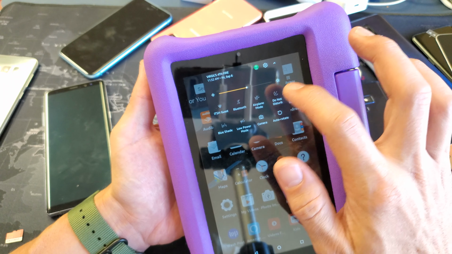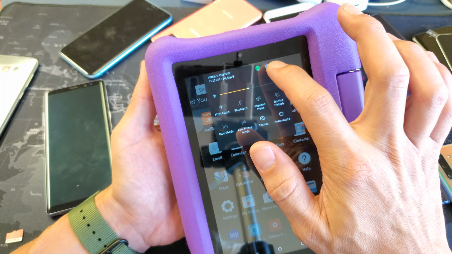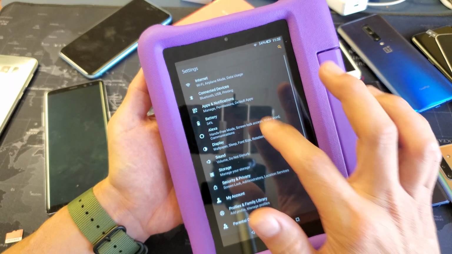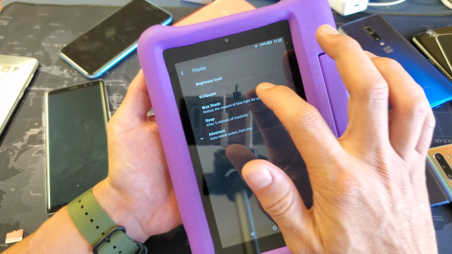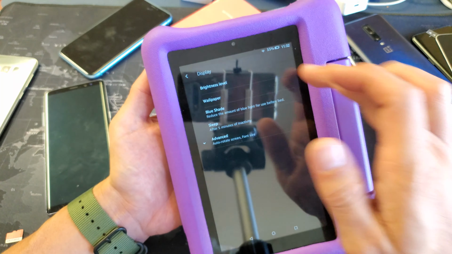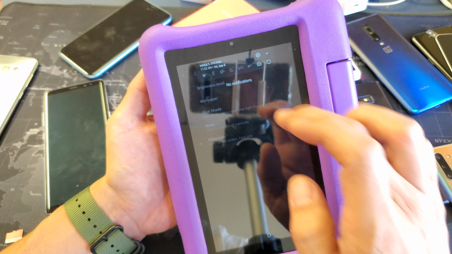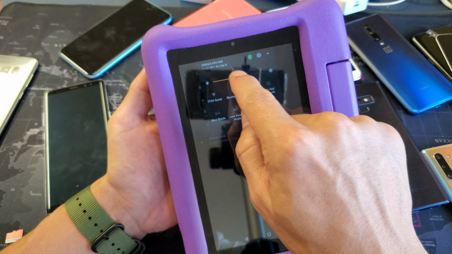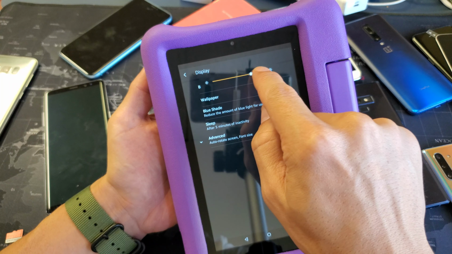The other way to do it is you can go into the settings. If you just go down here in the settings, go to display, this is a longer way, brightness level, and you can do it this way as well. Again, the easiest way is to slide down and then tap on the down arrow, and then you have this right there. So pretty simple.